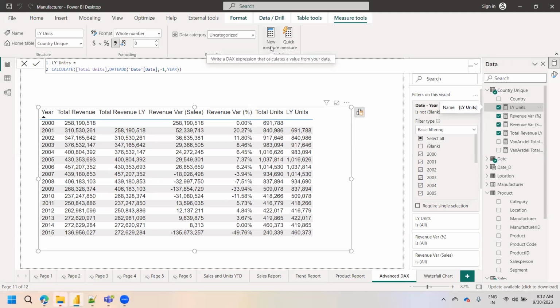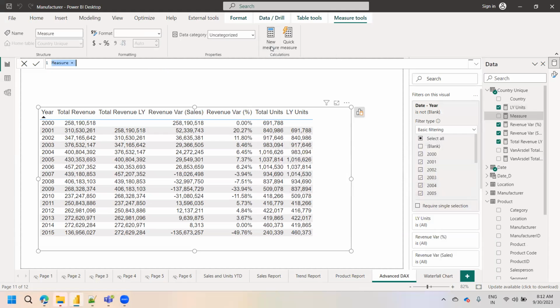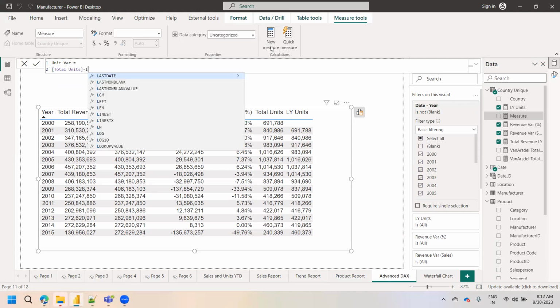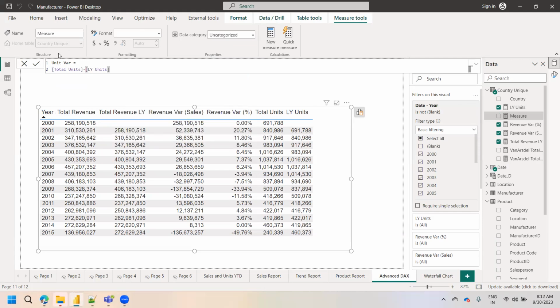Try to make use of one more new measure. Click on the new measure. Unit variance, total units minus last year units. Validated, drag and drop.